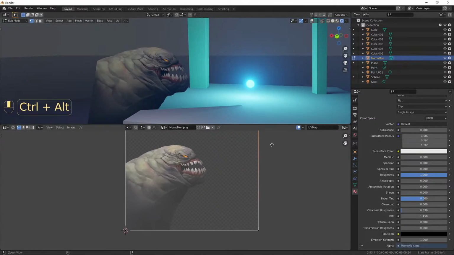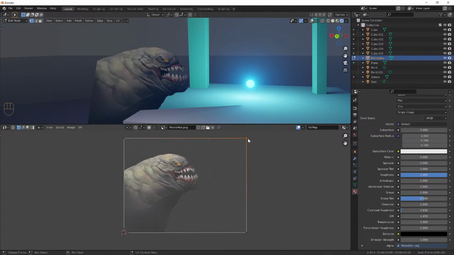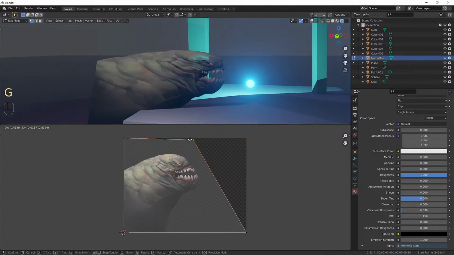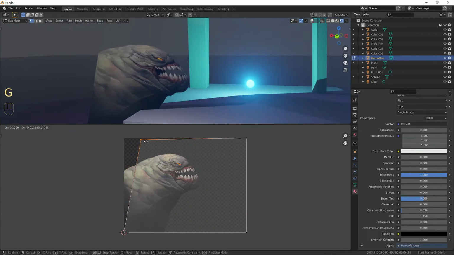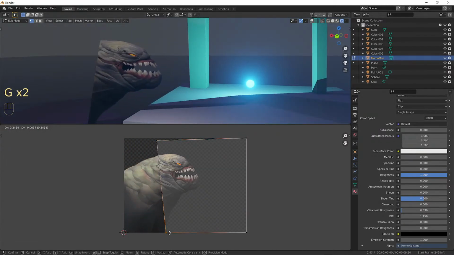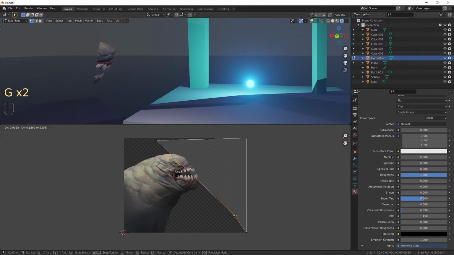But anyway, so we have this here. This corresponds to this. I can select these, and you see if I move these, see how it distorts? See how if I move this here, it starts to clip off.